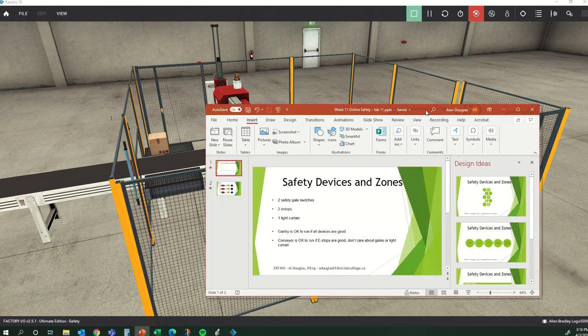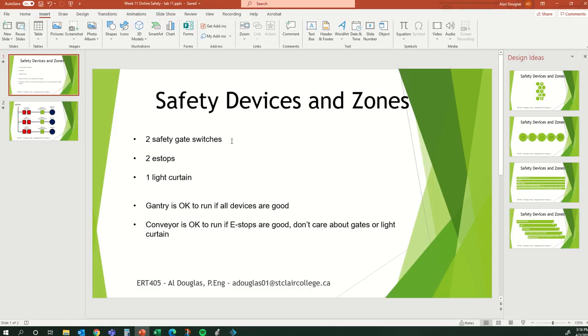If I bring up this here, it's basically 2 safety gate switches, 2 e-stops, 1 light curtain, and the strategy we're going to use here is the gantry is okay to run if all of our devices are good. So we need both e-stops okay, both gate switches okay, and the light curtain okay in order to be able to run the gantry. For the conveyor, the only thing that's going to stop the conveyor will be the e-stop. So if the gates are open or if the light curtain is violated, the conveyor will continue to run. So we are going to set up our zones like that.